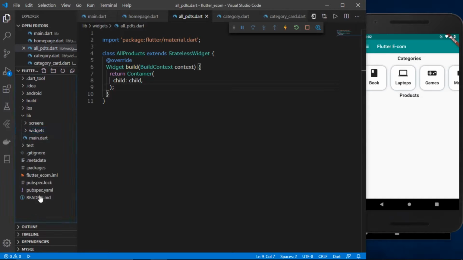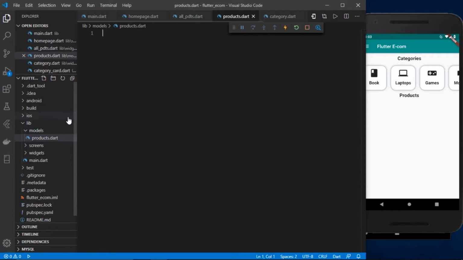So what I'm going to do, I'm just going to create a new file inside the lib folder, and I'll just be calling it models. And inside my models folder, I'm just going to create a new file, and I'll just call it products.dart.